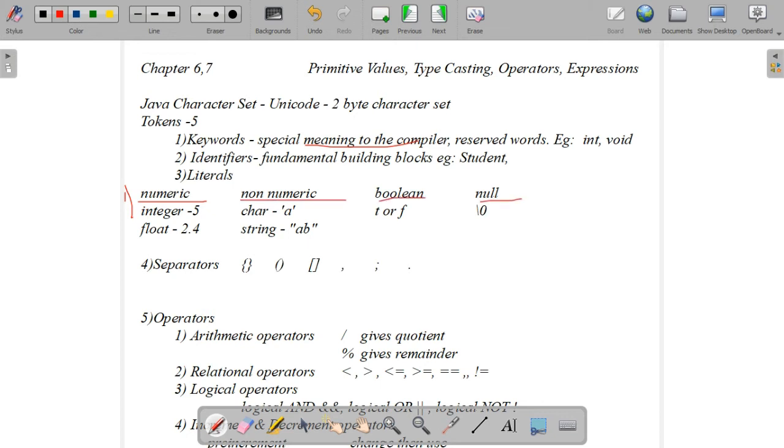Numeric is again classified into 2 types: integer literal and real or floating point literal. Non-numeric is classified into 2 types: character literal and string literal. Boolean, we know, means yes or no answers, that is true or false. Null is represented by the escape sequence \0. Integer literal consists of integer data values, and floating point literal consists of floating values.